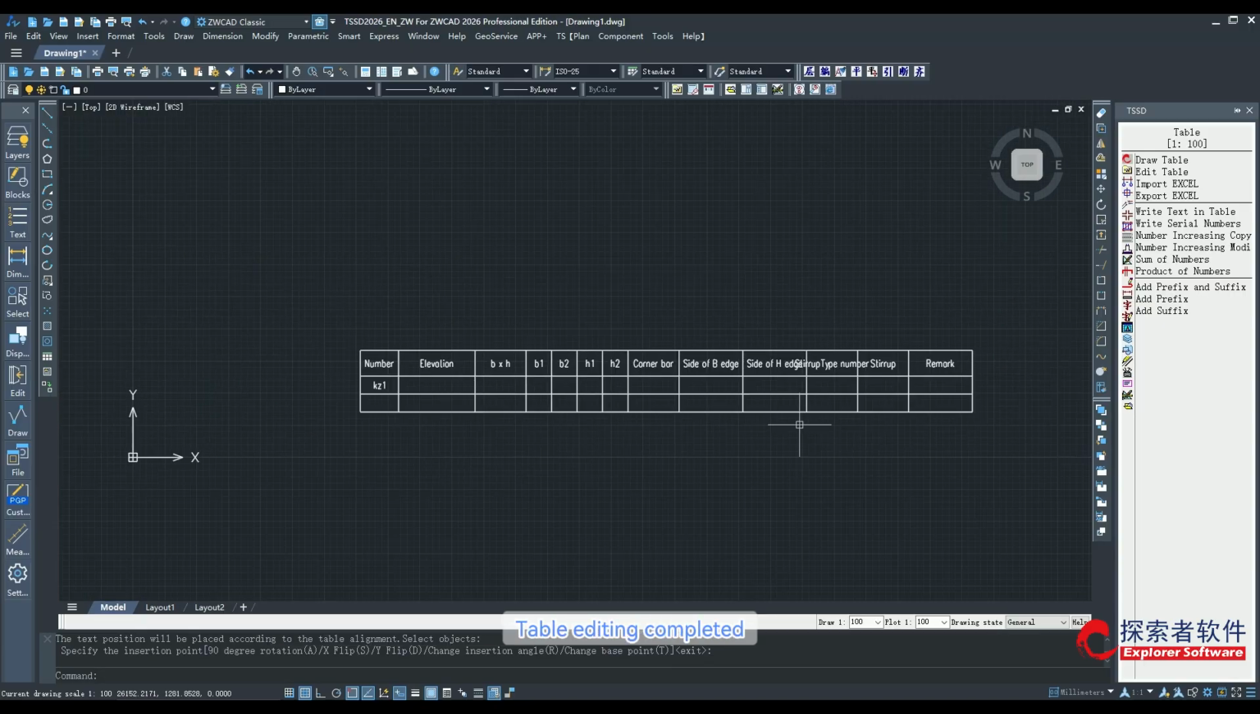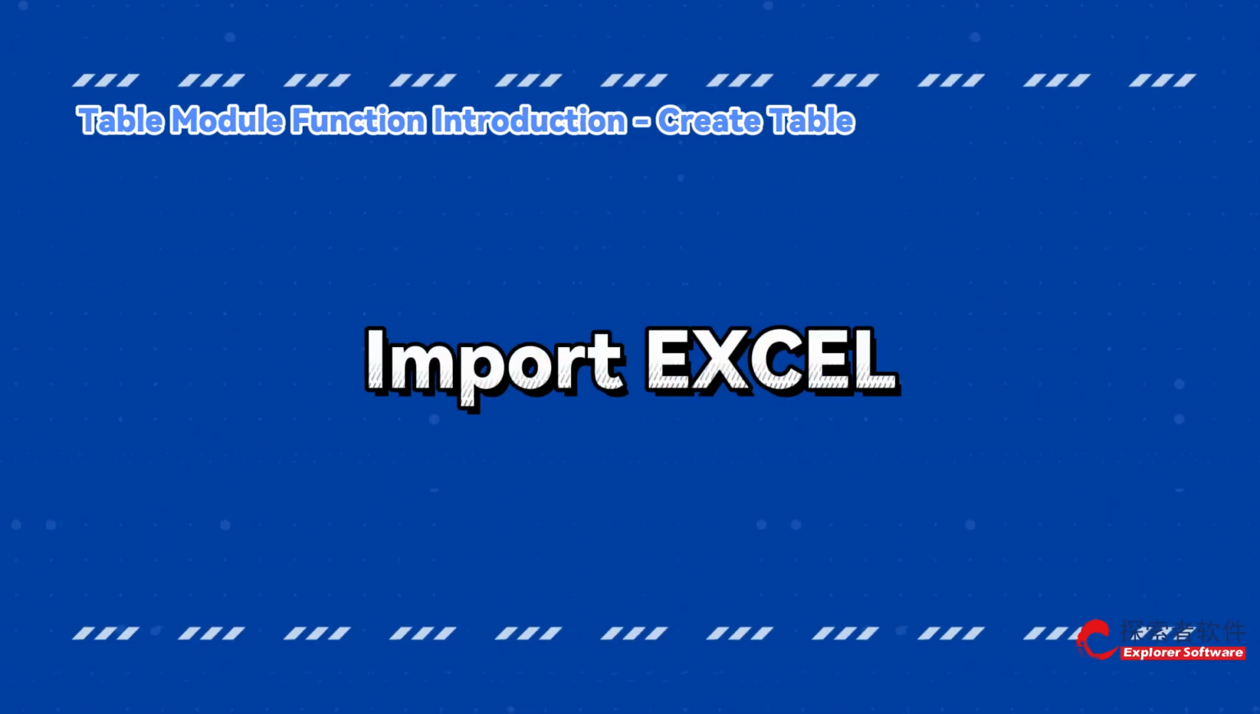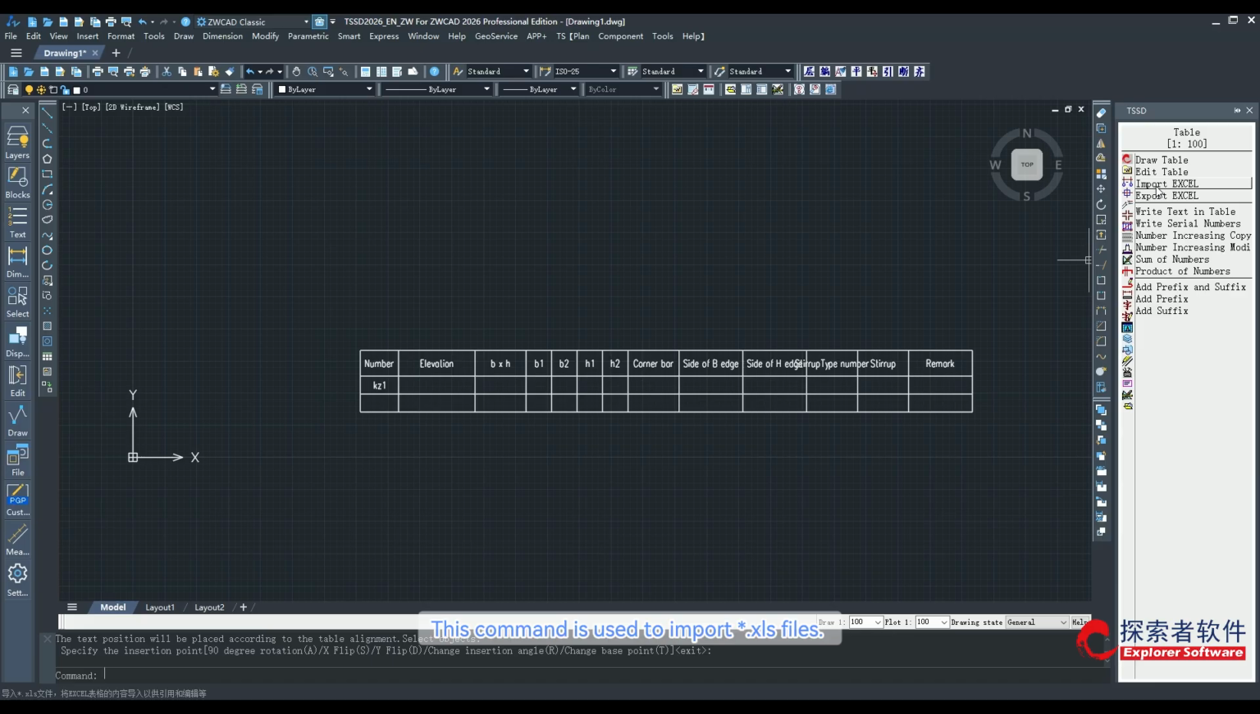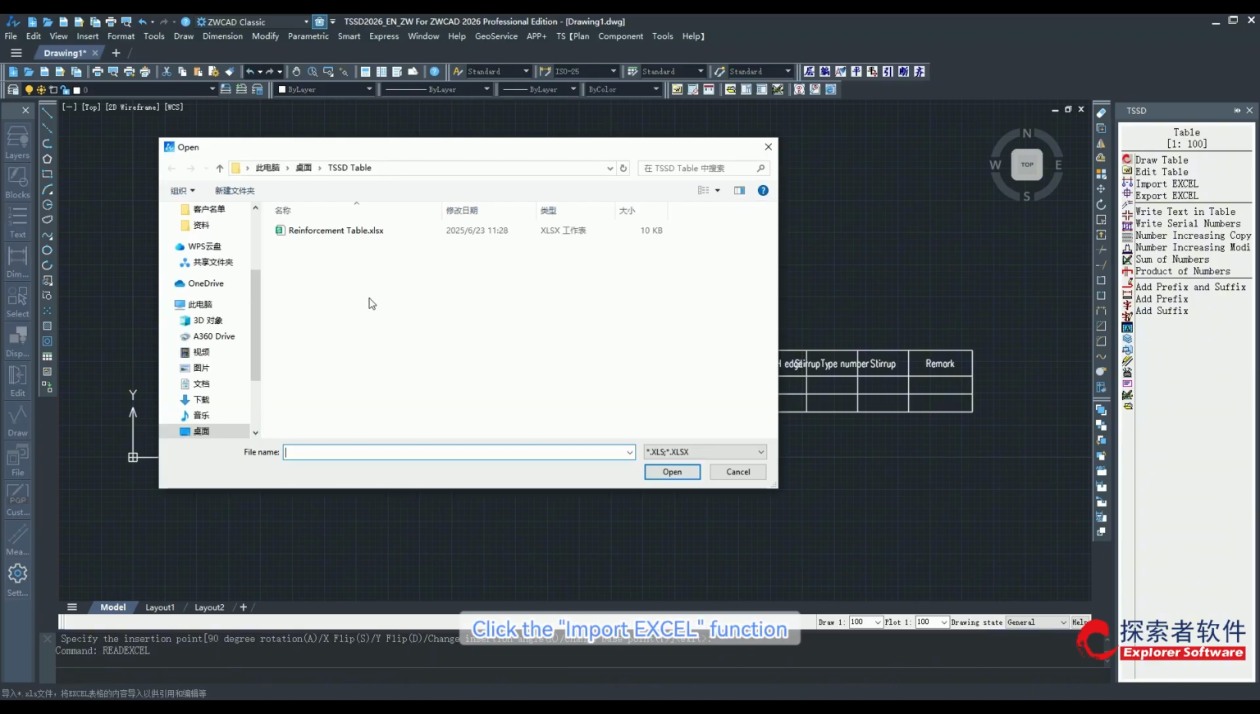Table editing completed. Import Excel. This command is used to import star.xls files. It allows you to import the content of Excel tables for reference and editing. Click the Import Excel function. Locate the Excel table you need to import.